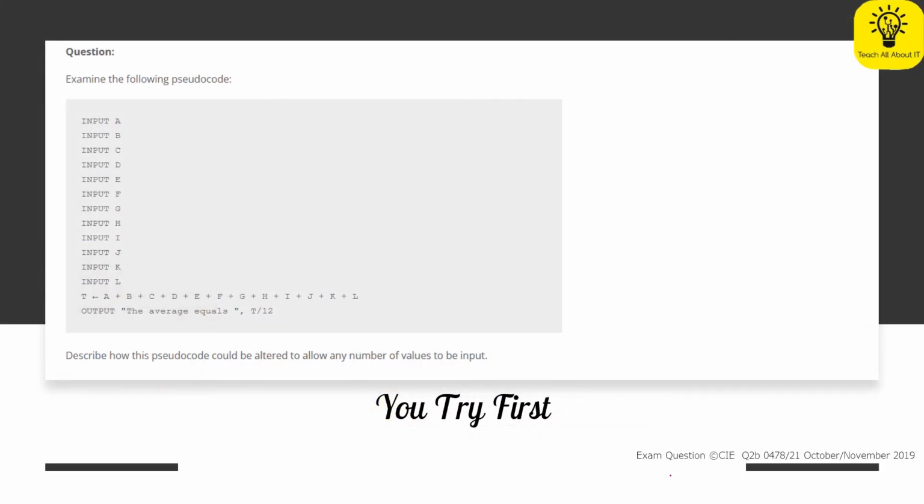So in this question here, we have been given some very simple pseudocode. We have some inputs and we have a total at the bottom, and then we have an output. And the actual question we are being asked here is to describe. So again, we're not having to do any major pseudocode, although you can put some in if you need to explain a point, but only as an example. So we need to describe how we would alter this pseudocode to allow any number of values to be input. So right now it's calculating an average using 12 very distinct variables, but we want to make this more efficient.